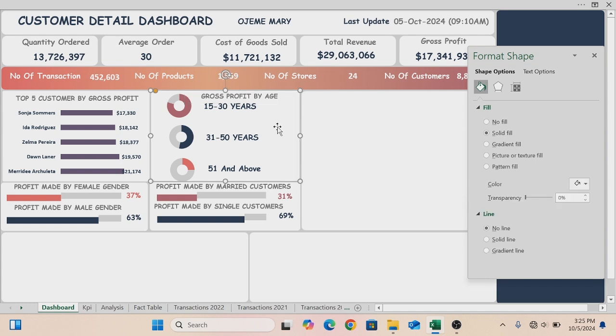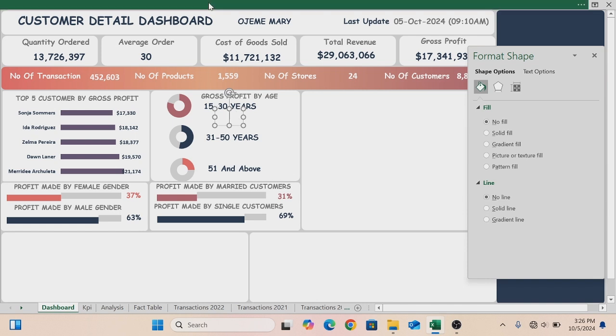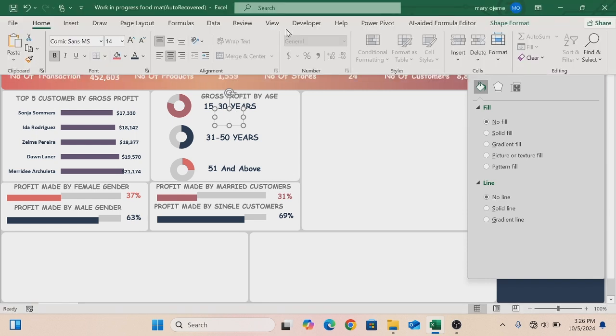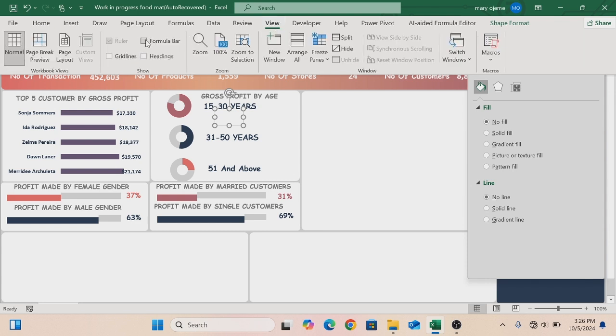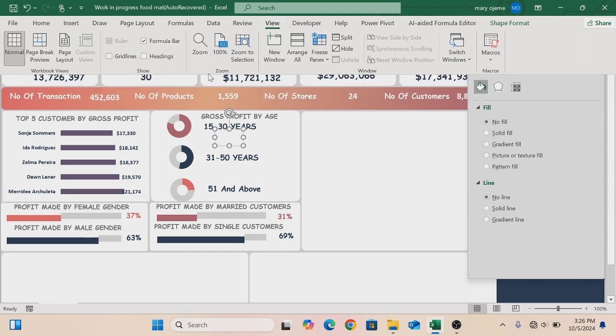Okay, so we have this gross profit by age. Next, we need to bring the values, meaning we're going to bring how much this particular age group made. So let's copy this. Control D. Let's put this right here. So on your formula bar, view, check your formula bar.